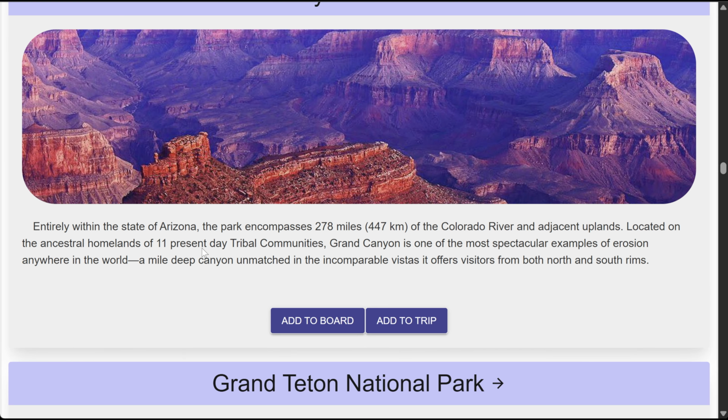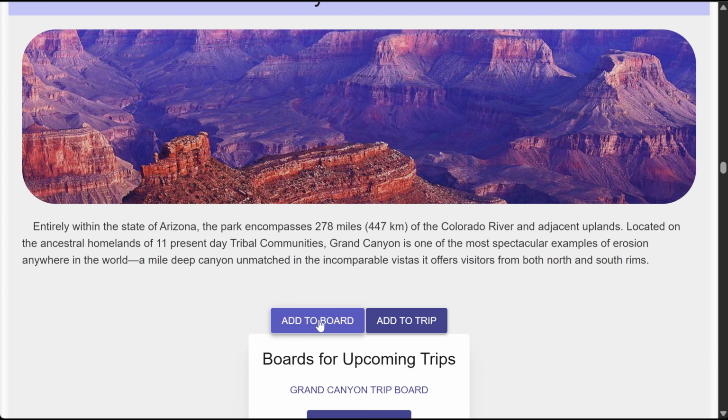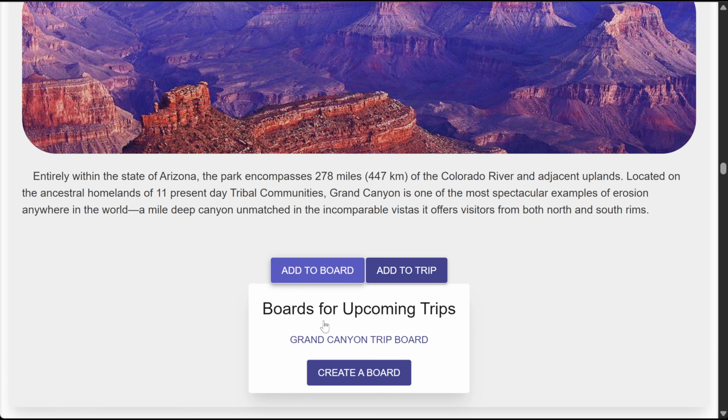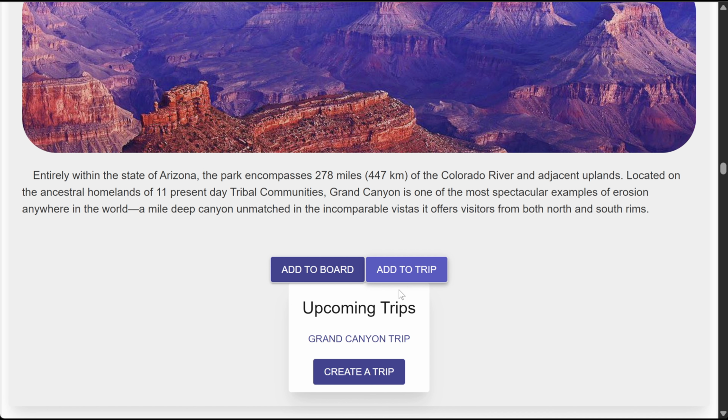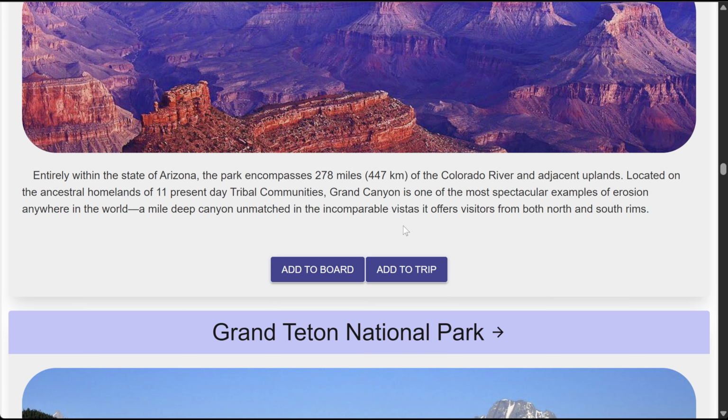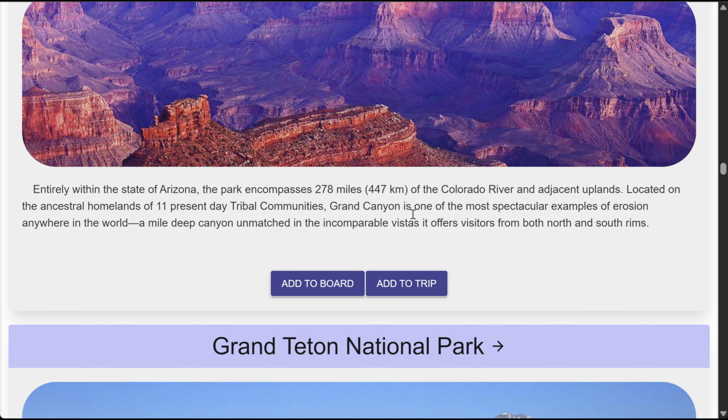We could add the Grand Canyon to the planning board by hovering on the Add to Board and then clicking on the board's name, or we could add the Grand Canyon directly to the trip by hovering on Add to Trip and then selecting the trip name. Instead of either of those, I'll navigate to the Grand Canyon's individual destination page.